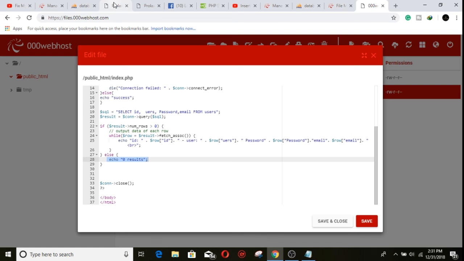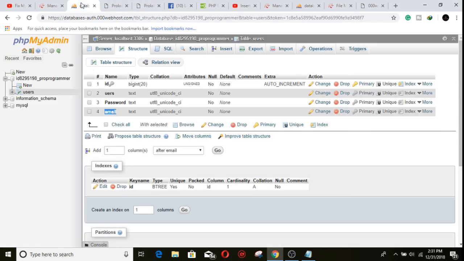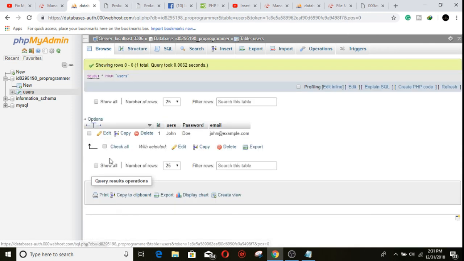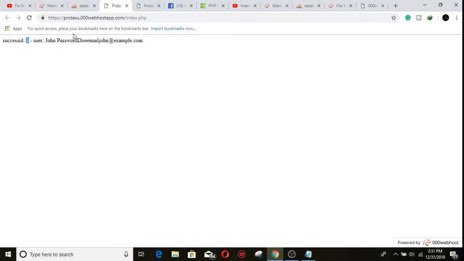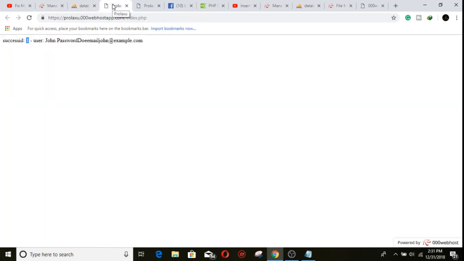No error can be seen here. Let's see. So you can see our ID is 1, and user is John, and password Doi, and email.